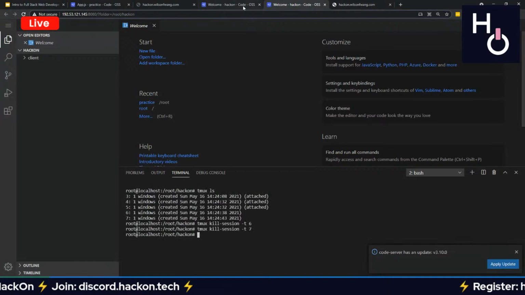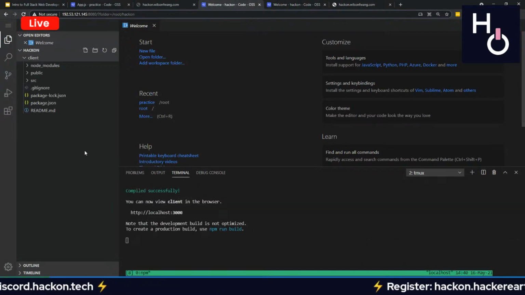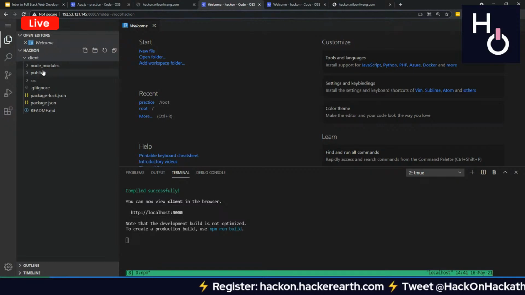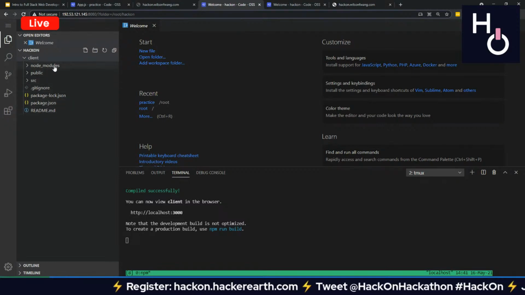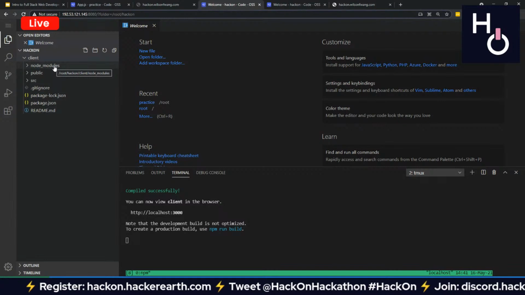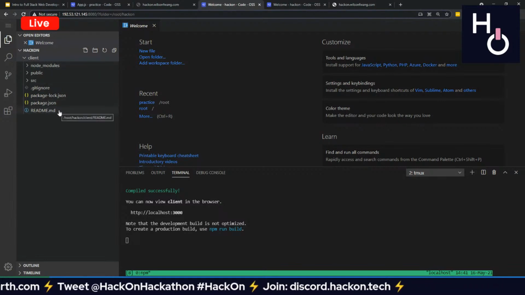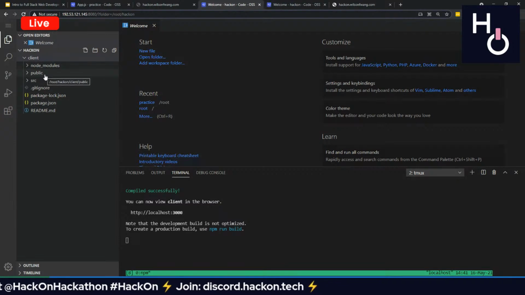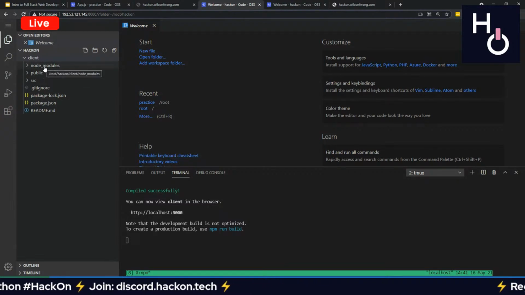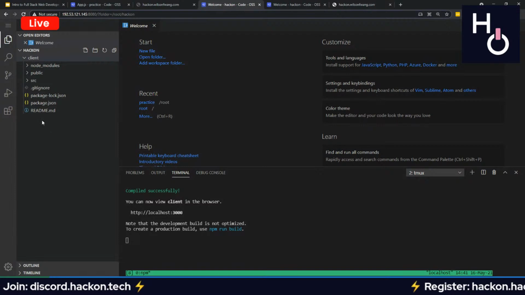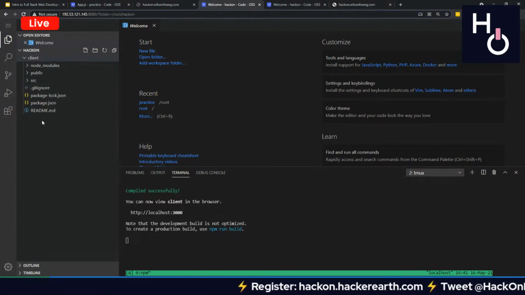So yeah, let's continue coding. When you first create this React app, you'll notice there's a bunch of random folders, and if you've never worked with Node, it might be a bit daunting to see so many things. So I thought I would go through a quick explanation of what all of these things are. node_modules is all of the packages you have installed, for example React or Babel.